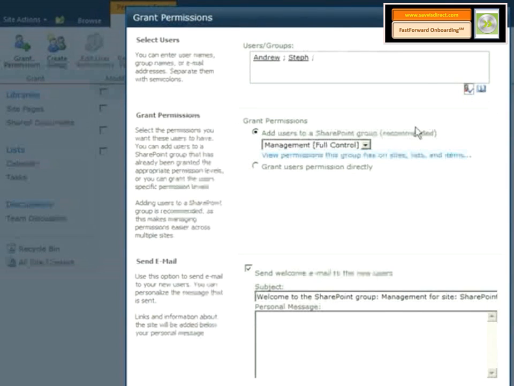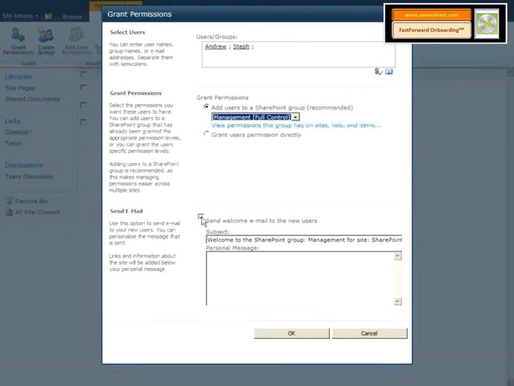I want to add users to a SharePoint group and select Management from the drop-down. Notice that I'm reminded of the management group's permissions, full control. If I wanted to, I can have a welcome email sent to the new users.